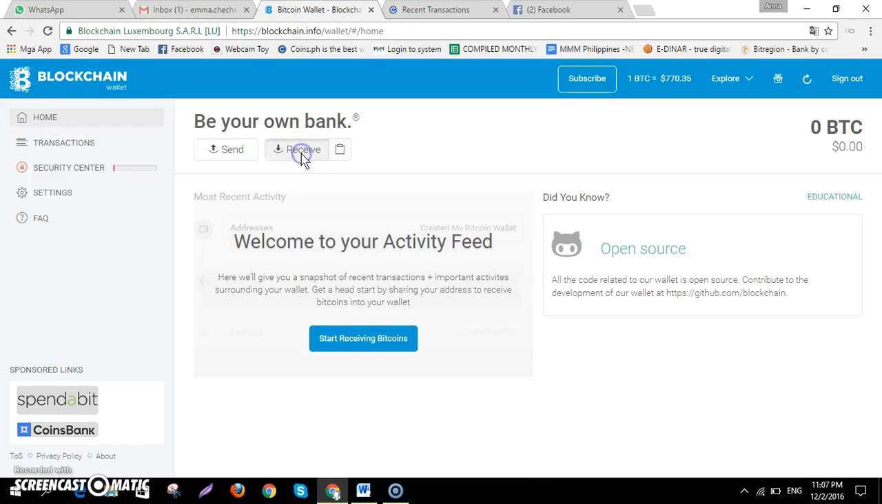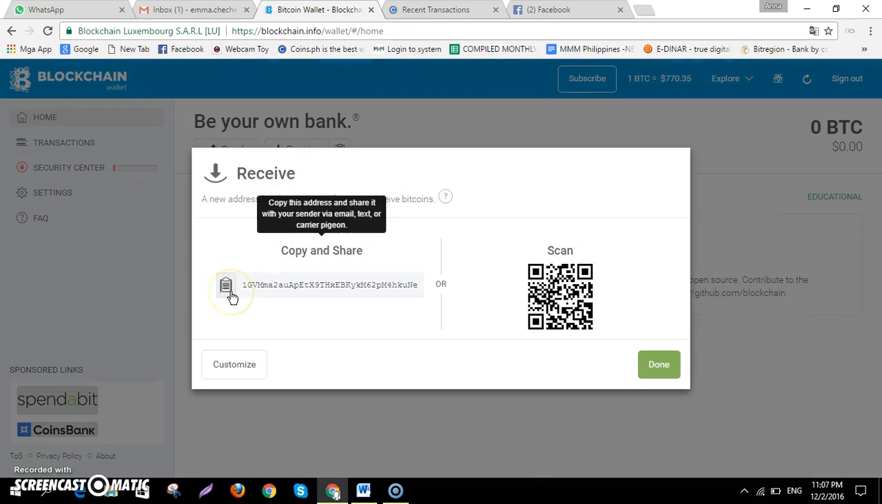Then you can give it to the person who you want to receive your Bitcoin from, or you can use this Blockchain wallet to create an account in Bitregion or any other platform or business that requires a Bitcoin wallet address. You can use this official Bitcoin wallet address, but actually, guys, from time to time this will change for security reasons.